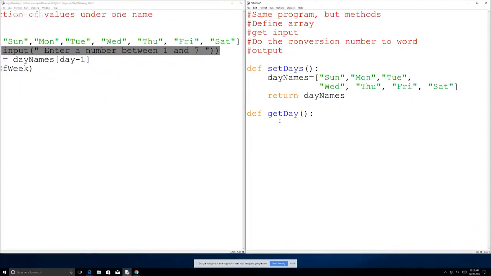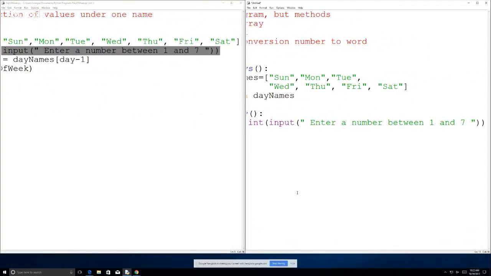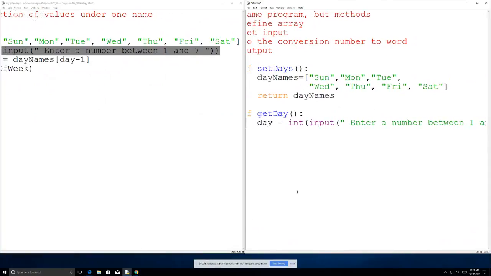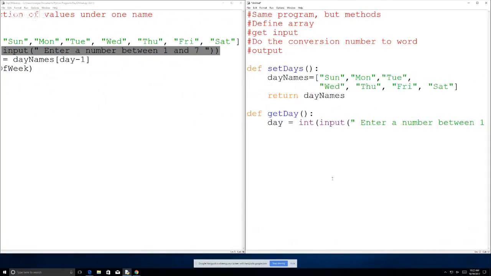This is just an extra exercise. As I said, you don't have to necessarily do this. They have scroll bars across the bottom. All right, I'm going to leave that there, and then I'll return day.